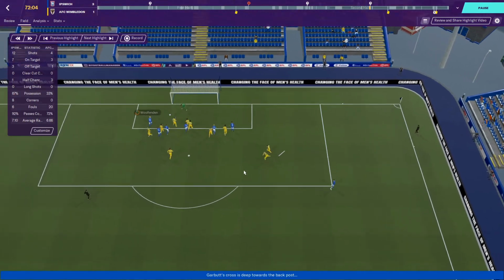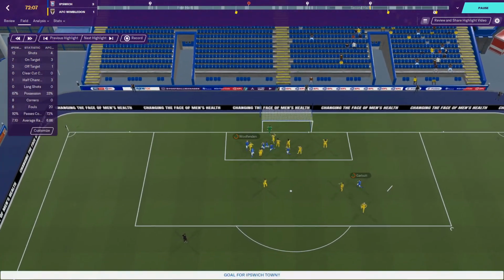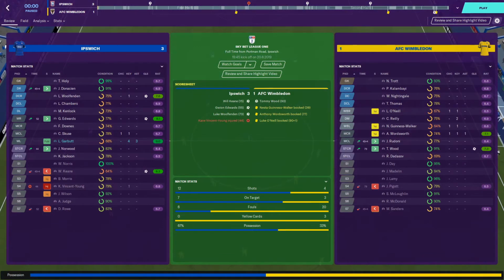We've got a set piece. Wolfenden puts it in the back of the net with the head. We are up. 3-1 is the final result for Ipswich versus AFC Wimbledon.